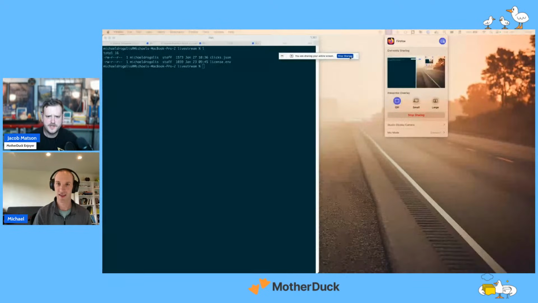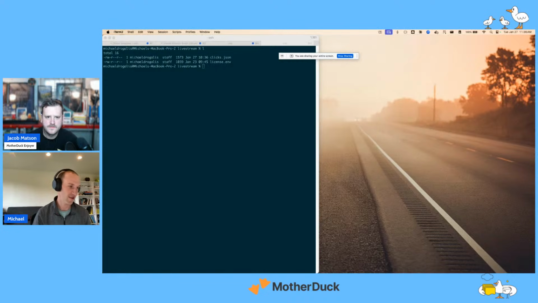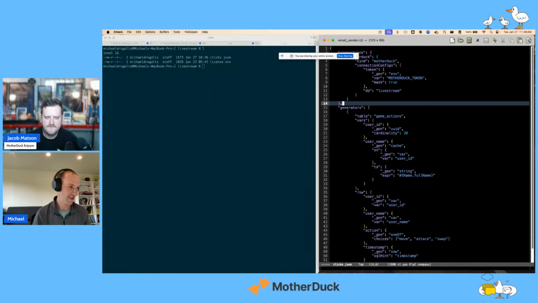Okay, I see your screen now. I think this is the right thing. Yep, this looks great. Okay, there we go. Now, we have terminal on the left, and do we have the text editor? Yes, we do. It looks great. Wonderful. Now I can see my editor and I can see my terminal. Great, thanks.